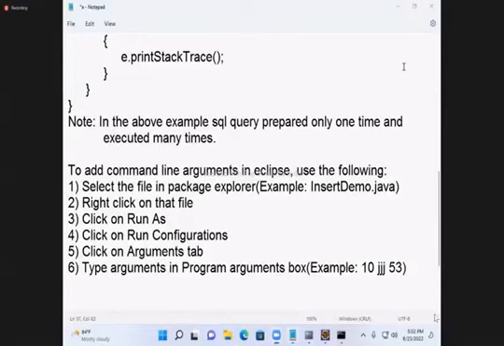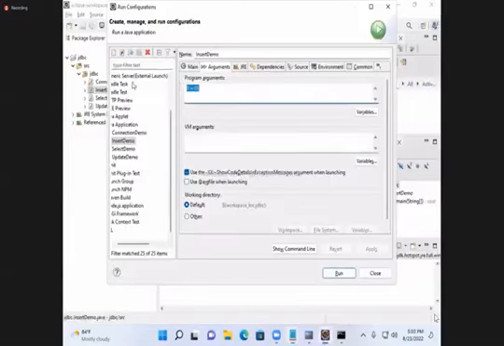Okay. VM arguments are system arguments. With the minus capital D option you have to pass them. Type arguments in the program arguments box. Example, 10, triple J, 53. This is a virtual machine argument, that is not required. After this, click on apply, click on run button.